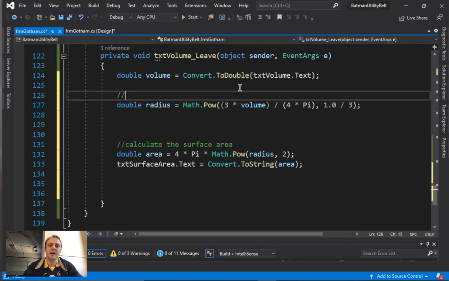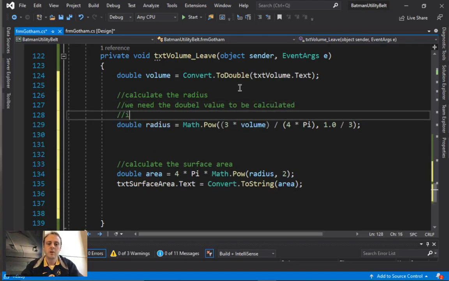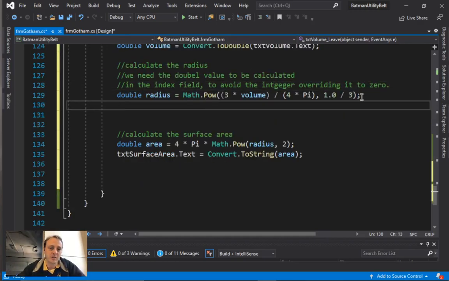Okay, so I might just add in a little reminder for you. So we've got calculate the radius, and we need the double value to be calculated in the index field to avoid the integer overriding it to 0.